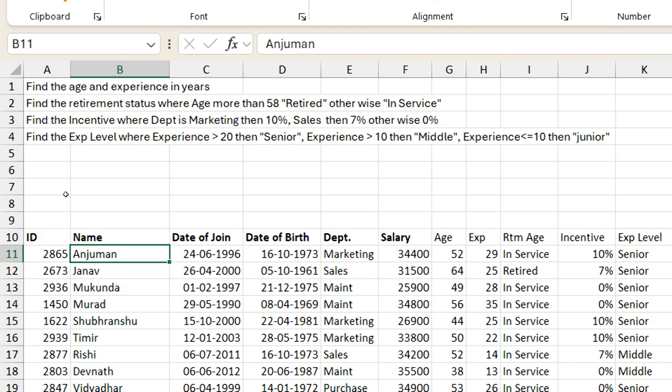Either you can use nested if, old version you can use nested if, latest version you can use IFS. Latest version IFS, old version nested ifs. Three conditions. More than 20 years of experience is senior. More than 10 years is middle level. Less than or equal to 10 years is junior level.